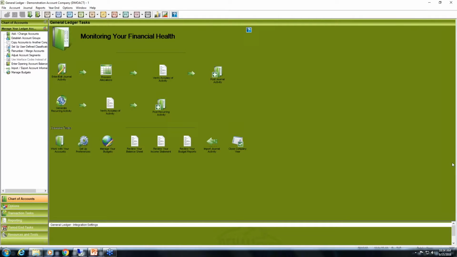Next question we have here. Client is asking about a cloud installation. They have a cloud installation, so how do they get the Excel and Word options to work?